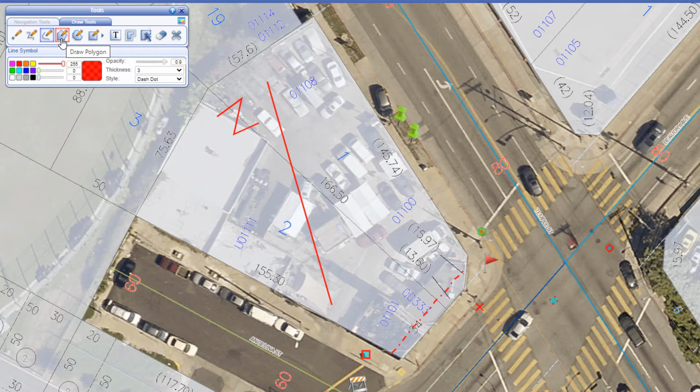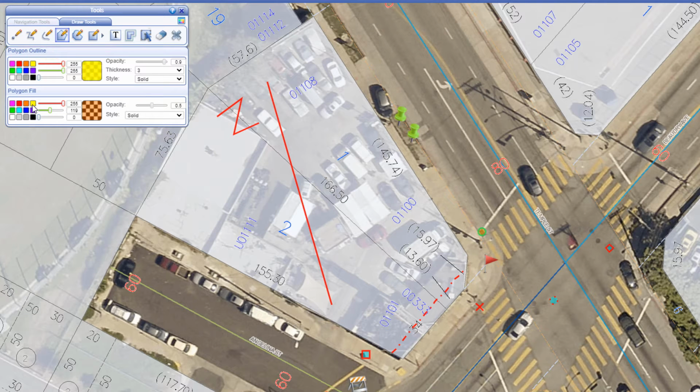The Draw Polygon tool lets you draw polygon shapes on the map by adding vertices to create the boundaries. Make sure to complete the polygon by double-clicking at the last vertex. The Draw Freehand Polygon tool also lets you draw polygons, but freehand. Click where you want to begin, hold down the mouse button, and begin to draw. Release the mouse button when you're finished drawing.